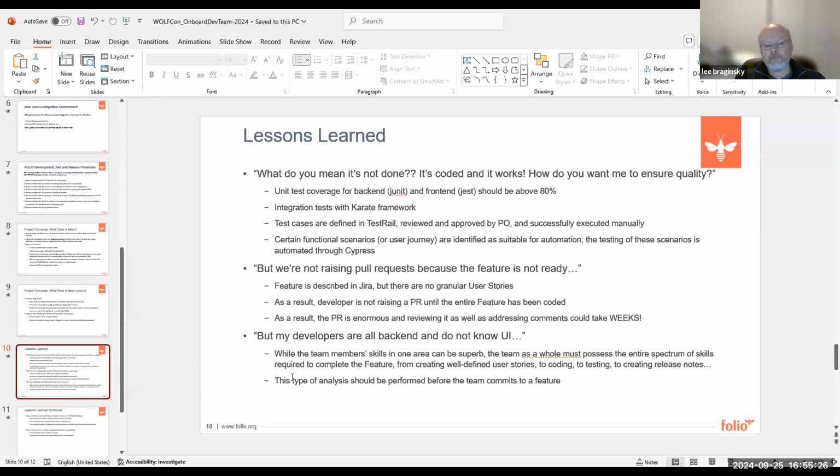Well, ensuring quality means your test cases pass, right? That's the quality. That's the quality assurance 101. Your test cases are created and pass.